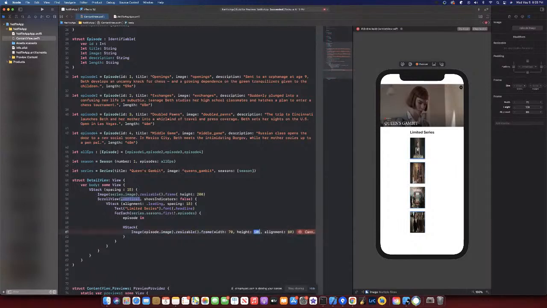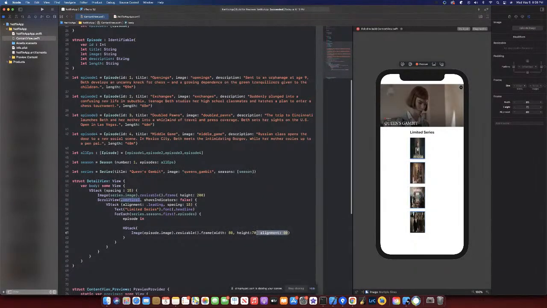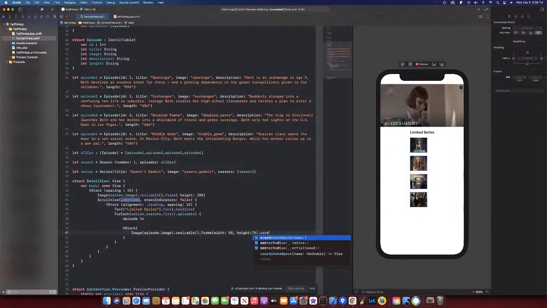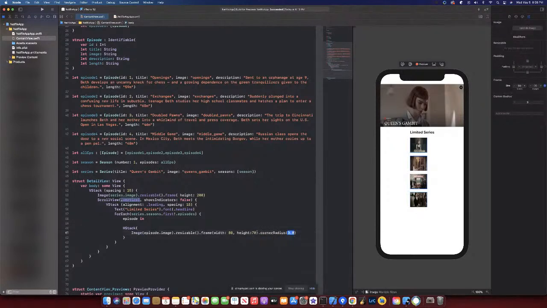No, I want the height to be 70 actually, and then this to be 80. Cool. Sorry about that. And then my alignment over here, we kind of don't want the alignment. We want this thing to be in that specific spot over here. And then we also want to add a corner radius. We make this 8, and it will put some corner radiuses around those images there. So we already have something going here.